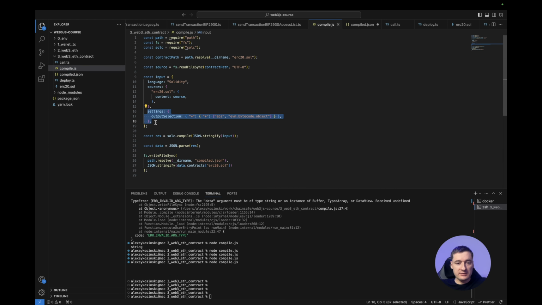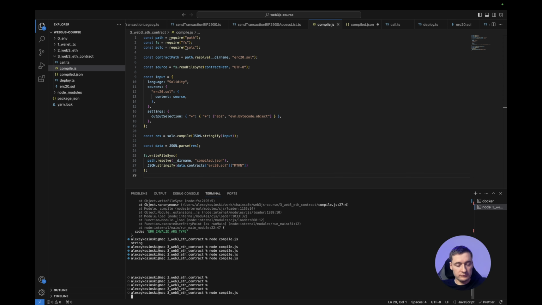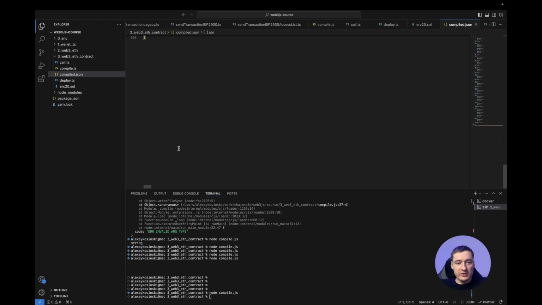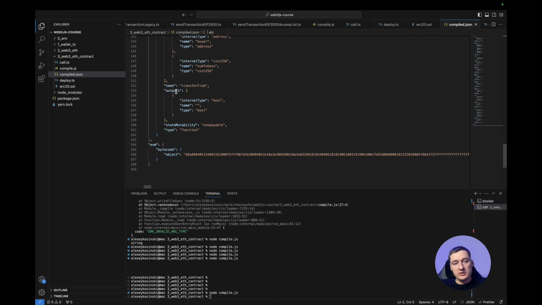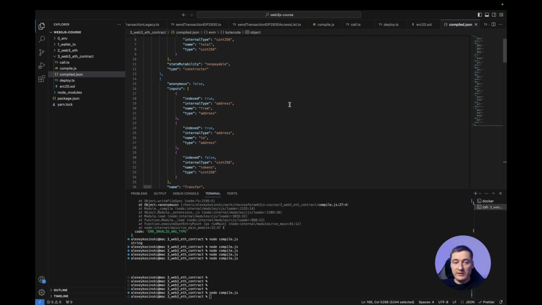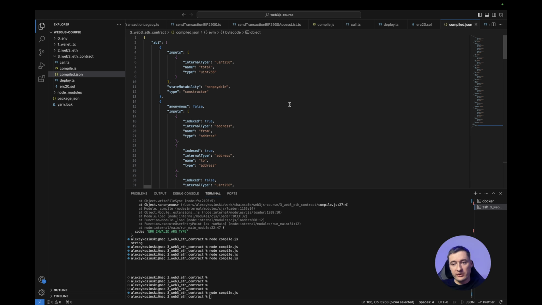So I add these settings as a configuration to get the correct output, and also I want to have only mtkn, our token. Let's compile. Yeah. As you can see, we have the ABI object here and the EVM bytecode object. So what is it? The bytecode is actually the code which we will deploy to the blockchain, and then it will work. The ABI object helps us to understand which methods and events this contract has.